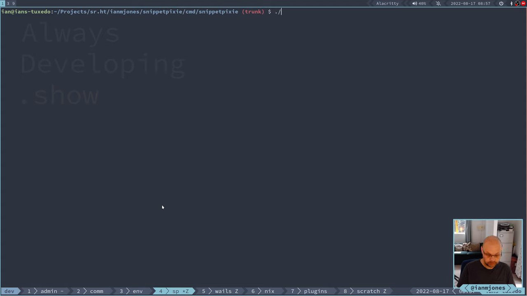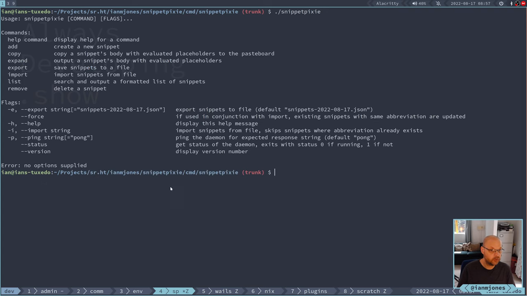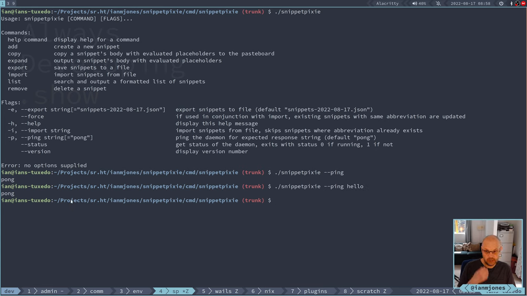So at the moment, if I do Snippet Pixie and get the help messages, we have a ping flag. And when I do that, we get pong back. And I can also do hello, and it doesn't. Oh, yeah. That's interesting. Doesn't even do what I expect it to do. Yeah, don't like that.